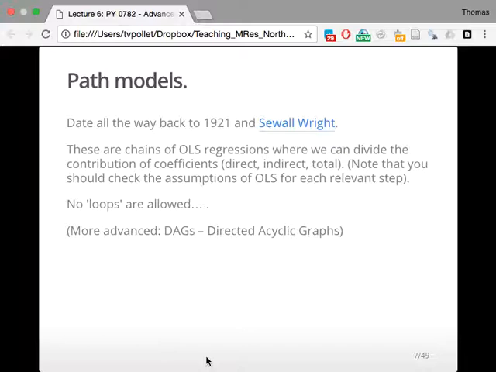But for now, you should just know that ordinary least squares regression is basically tracing the paths, and no loops are allowed in this method. Any questions?